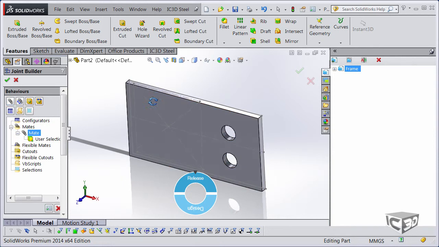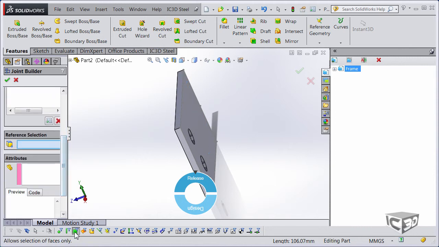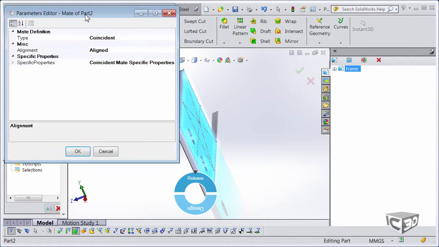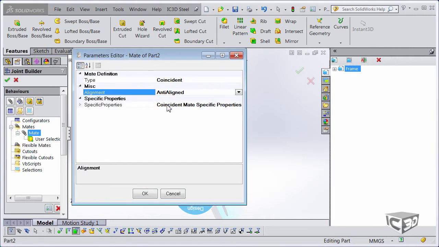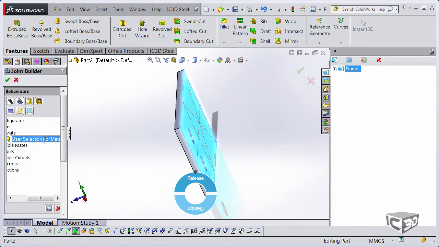Let me create my first mate, which is going to be a coincident for this face. I just want to select this face, go to mates properties, and similar to SolidWorks mates, I can specify some parameters such as type and also the default alignment. I also want to give this mate some reasonable name.